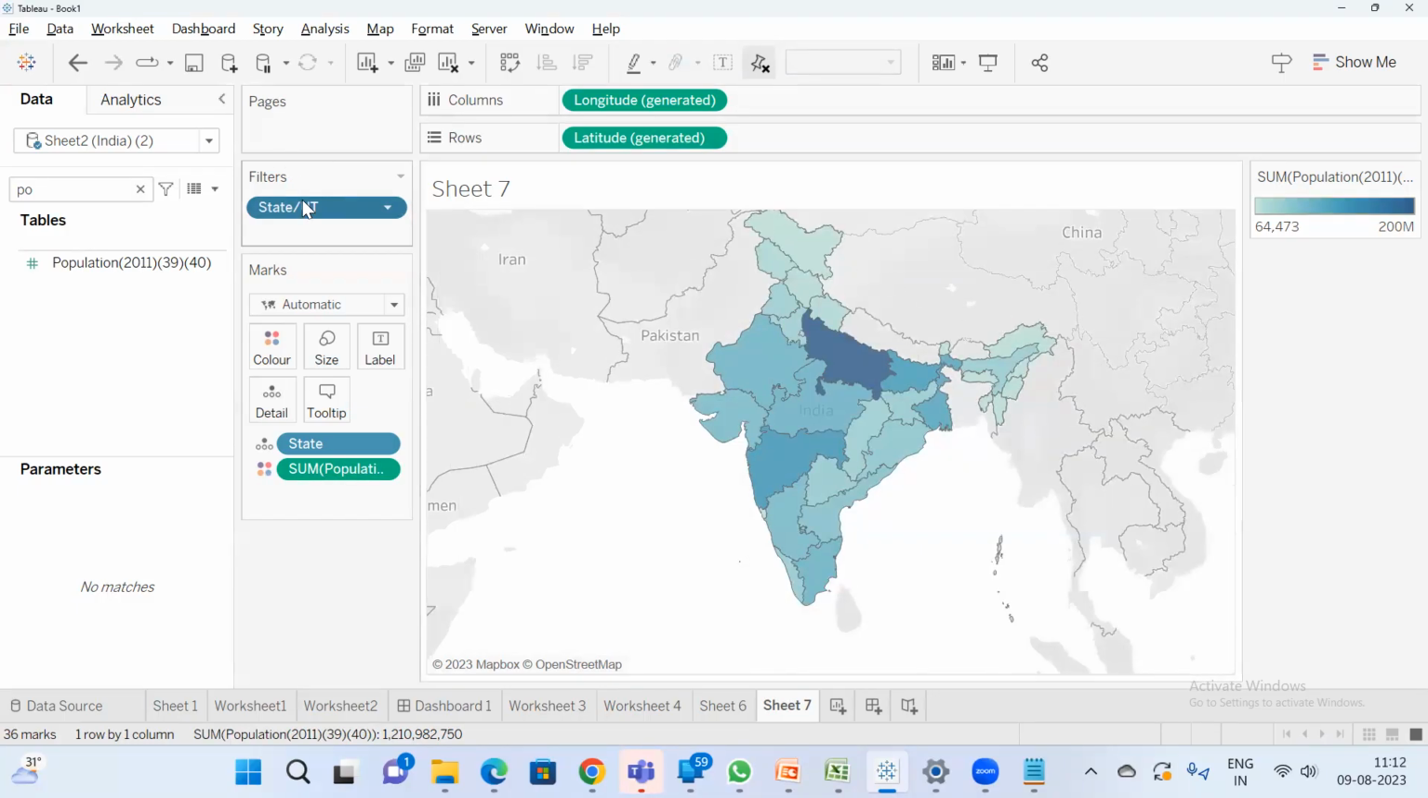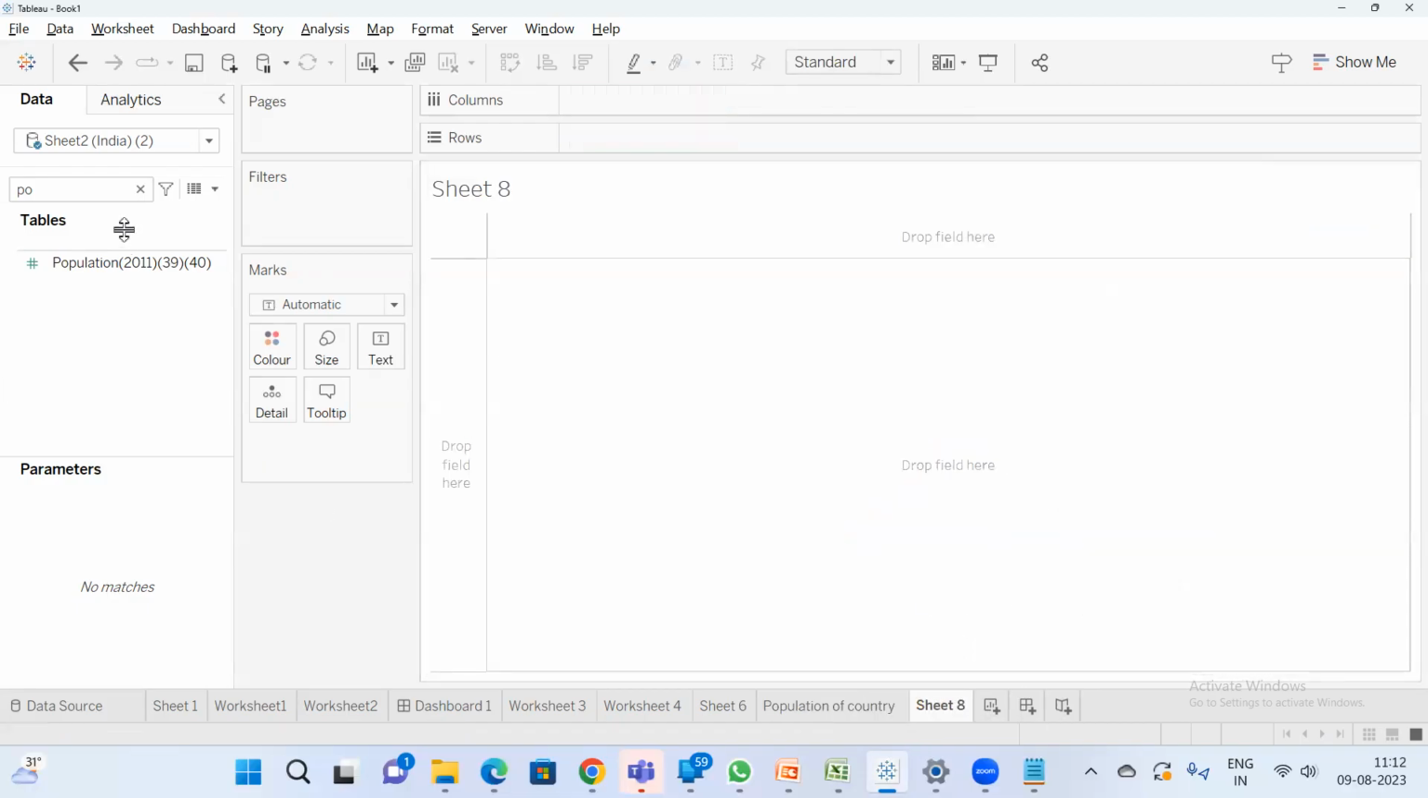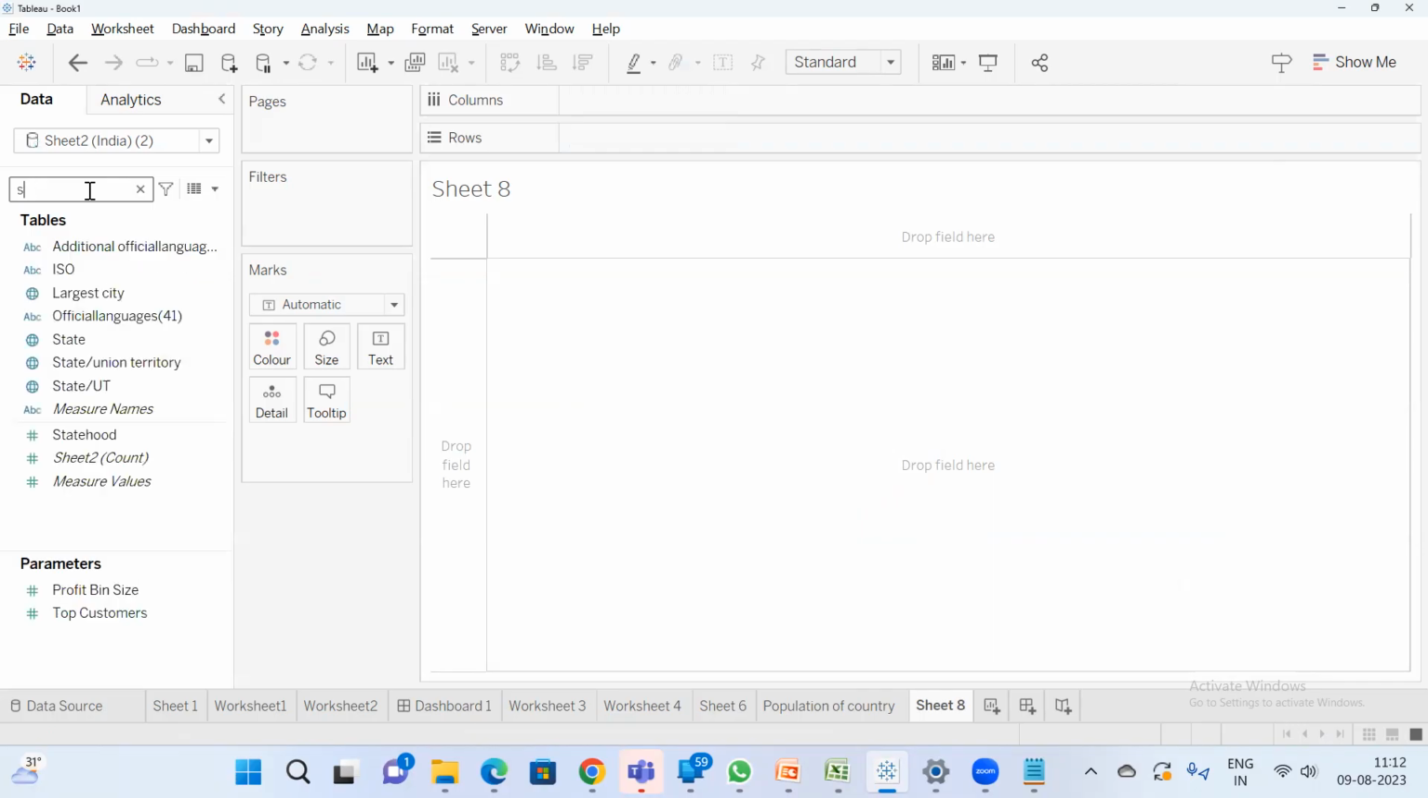This way we can calculate the population of the country. This way I have created a view based on the population, and now I want to create one based on area. So let me take state again.